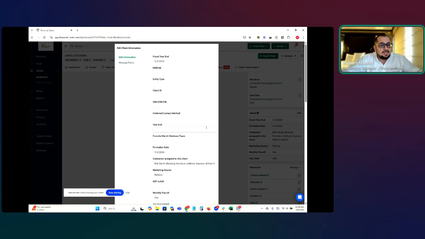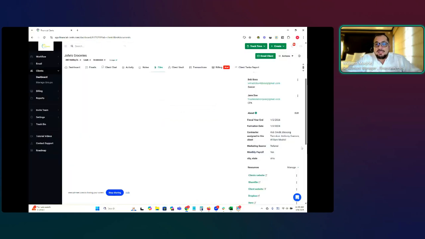Now, when I'm looking at it on this screen here, what you'll notice is some of these fields are not filled in. And what happens if they're not filled in is you're not going to see the information here. So all we're showing you on the about section is the information that's relative to that particular client.